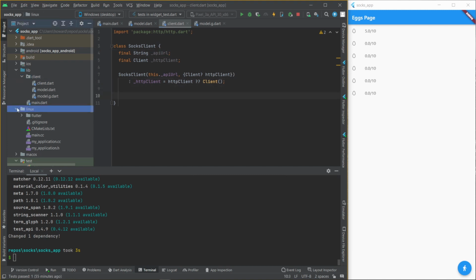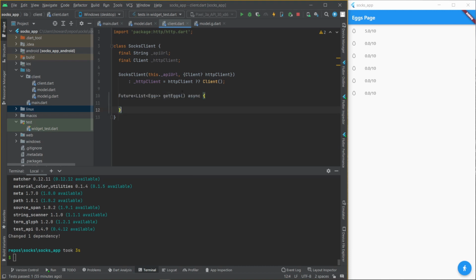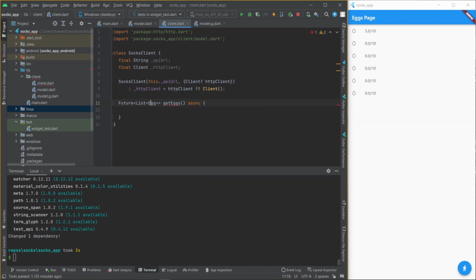So next we'll start adding our get eggs method, and that will return a future containing a list of eggs. The reason it returns a future is because HTTP requests are asynchronous, i.e. they're not going to immediately return the list of results. There's a load of processing going on before they return. And that's what a future represents, i.e. it's saying in the future it will return a result or possibly an error.